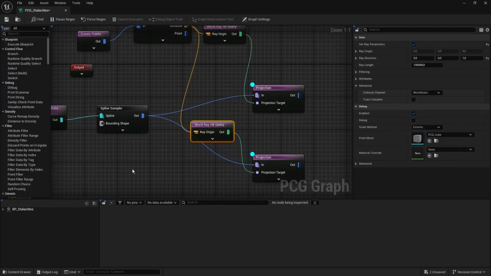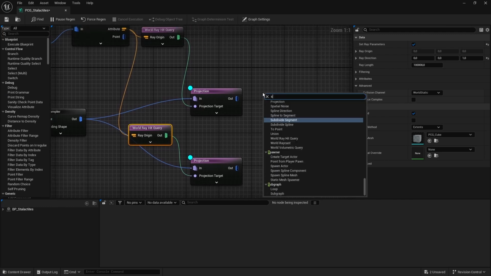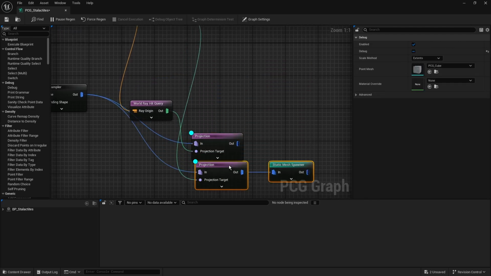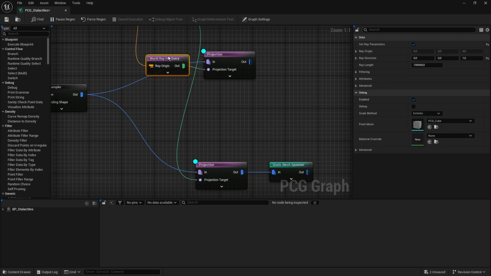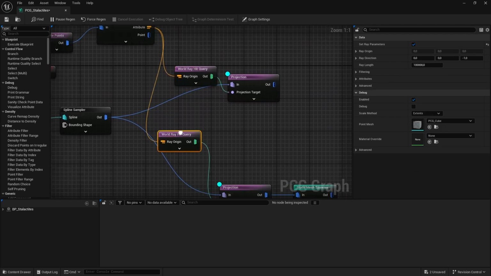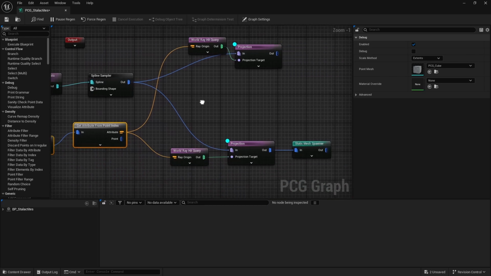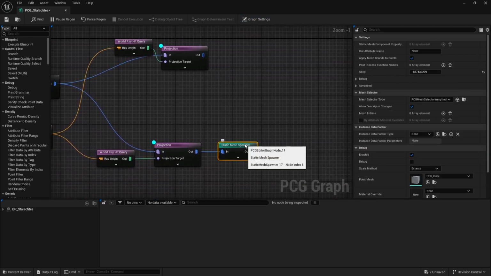So back in this, what we want to do is at the end here add a static mesh spawner. And all of these points should spawn stalagmites. I think I'll reorder these because these are the floor and these are the ceiling ones. So I think that'll be easier to visualize. Okay, so we have our stalagmites here.